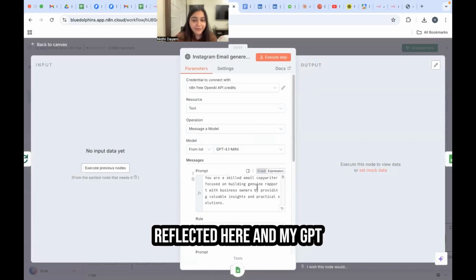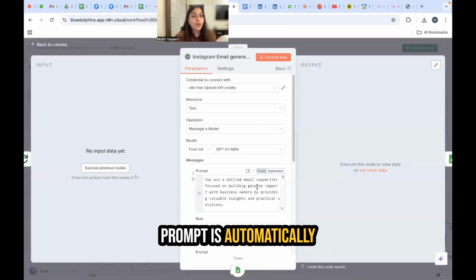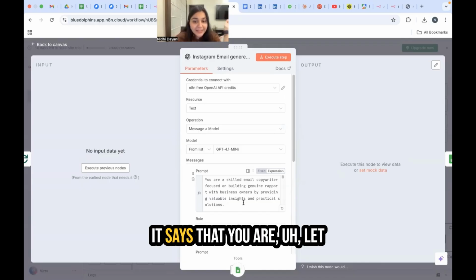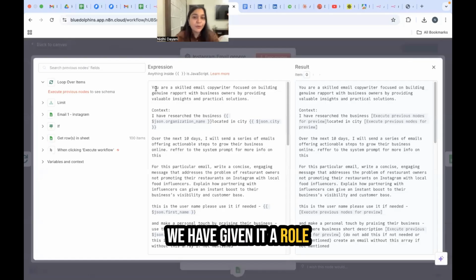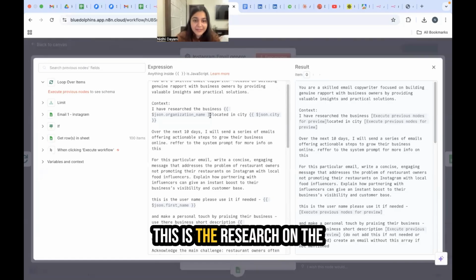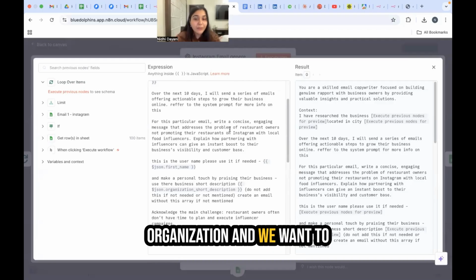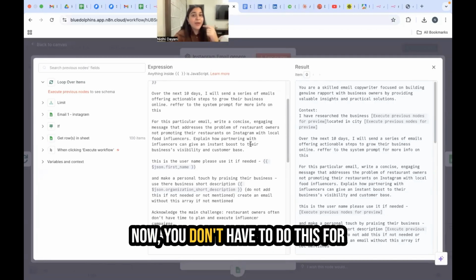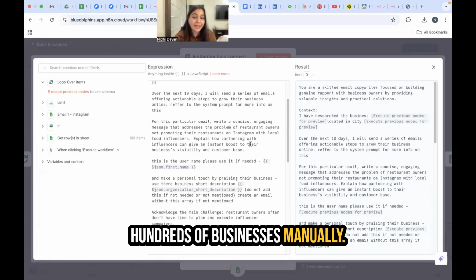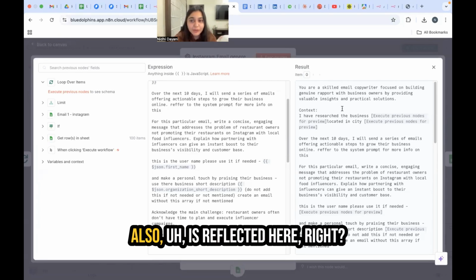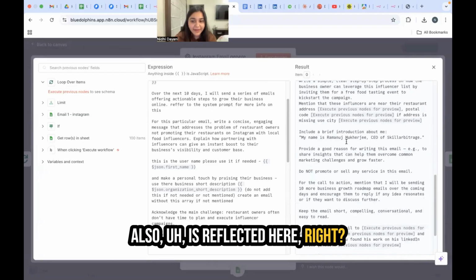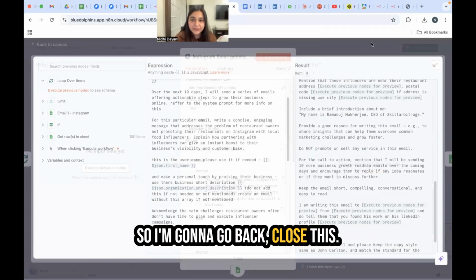So my prompt will be reflected here and my GPT prompt is automatically taken into this workflow. It says that you are, let me just enlarge this, right? So this is the expression. We've given it a role of an email copywriter. This is the research on the organization, and we want to write a concise, engaging message that addresses the problem of the restaurant owners. Now, you don't have to do this for hundreds of businesses manually. We have integrated the ChatGPT function into the workflow. You can put this prompt and you can see an example of your result also is reflected here, right? So I'm going to go back, close this.